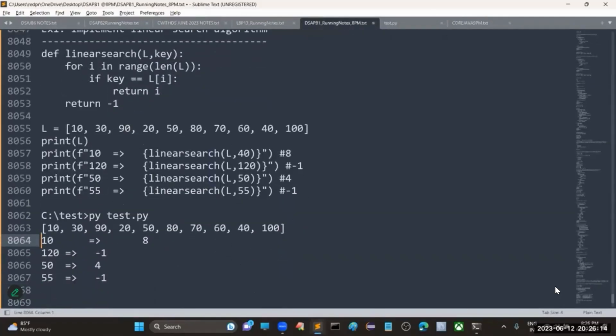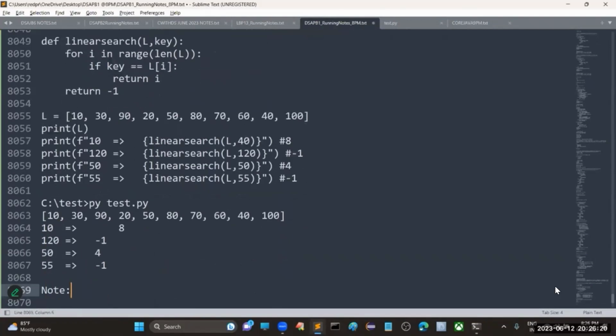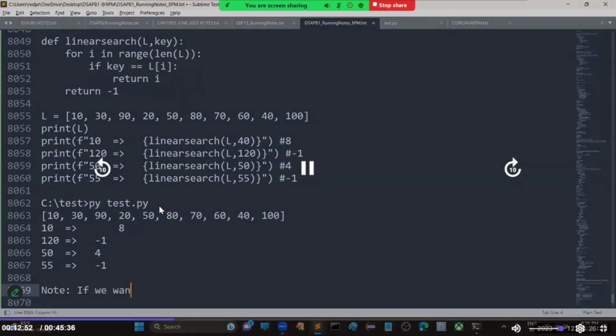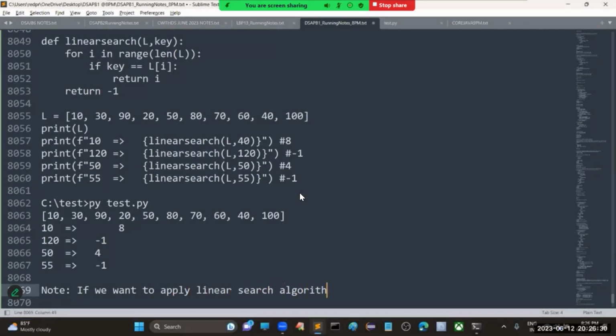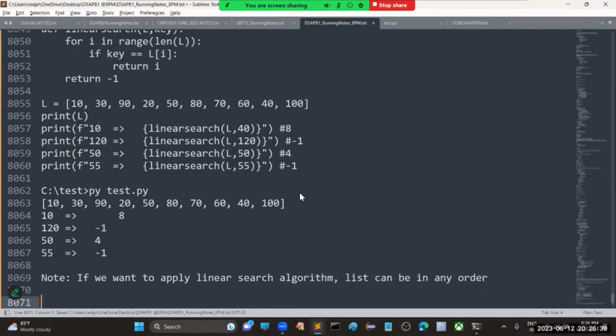Right. So we can write a conclusion here. What is the conclusion here is, one small note. If you want to apply the linear search algorithm, the list can be in any order. It need not be in order. Happily we are able to do it.